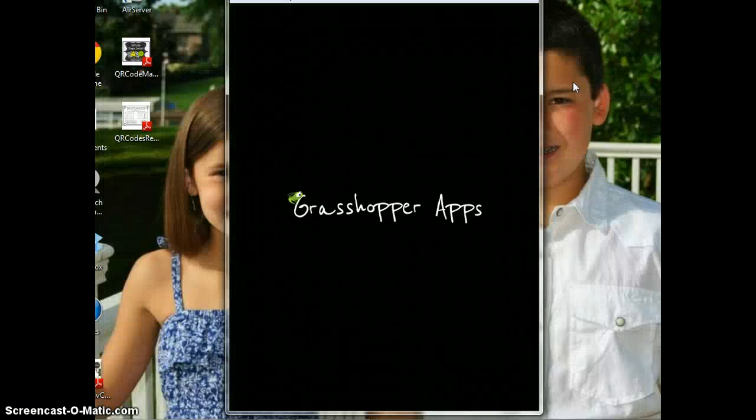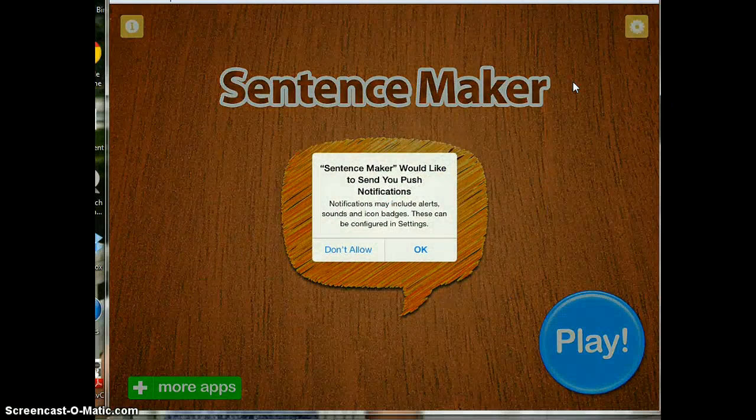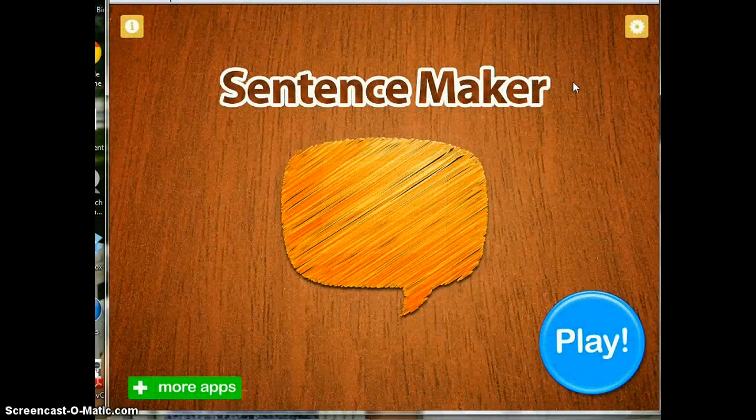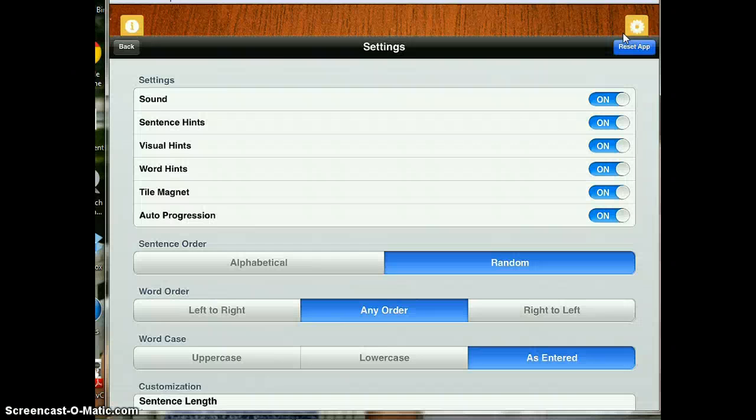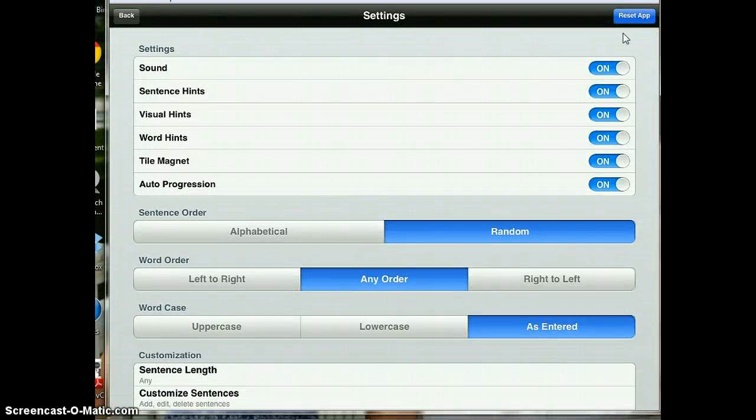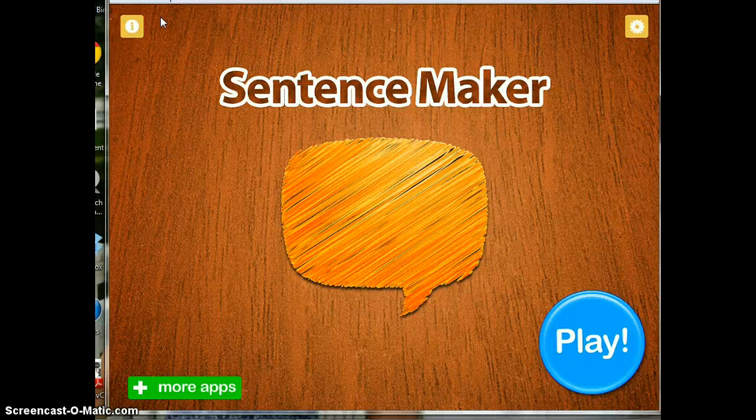Sentence maker. We don't want this. You have a setting button in the top right corner. You can have sound, hints, visual hints. Okay, you can turn those on and off depending on the level of difficulty you want. And then just click back. When you're finished, you click play.